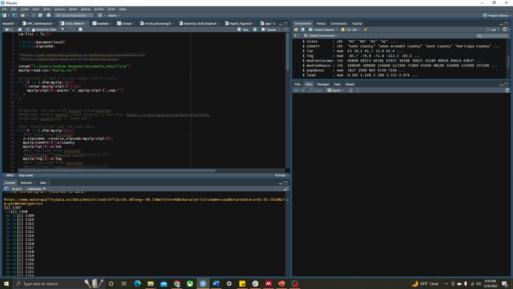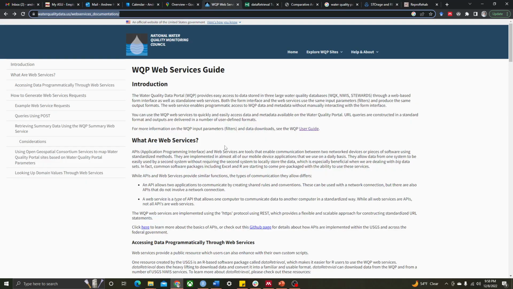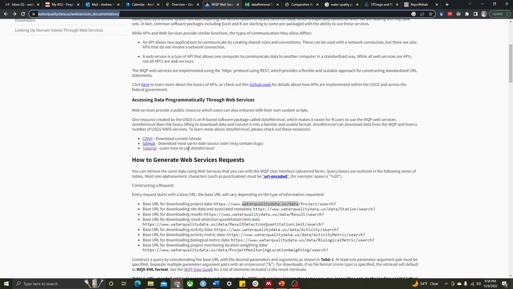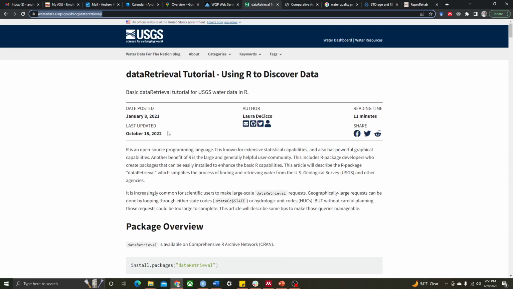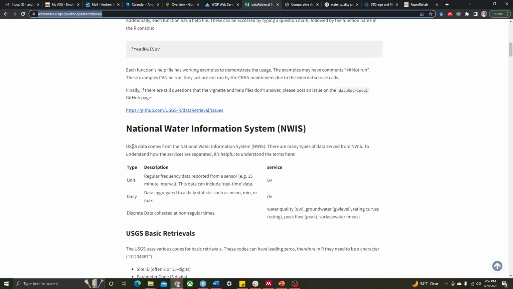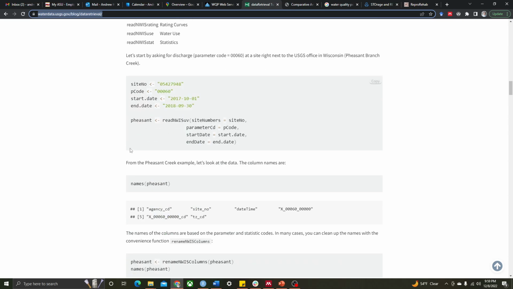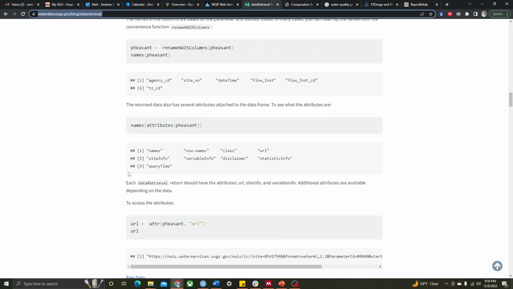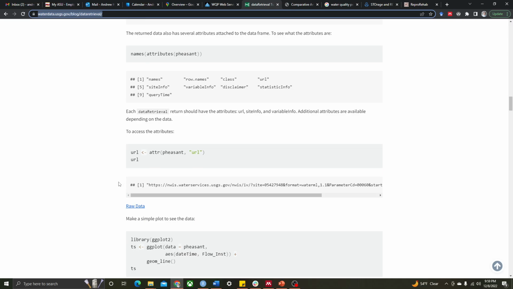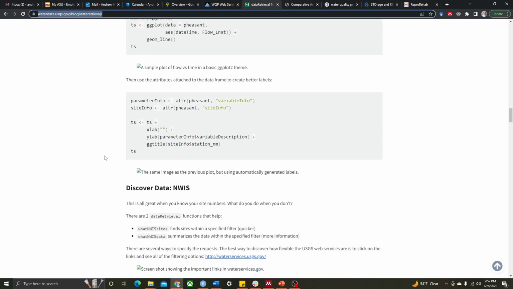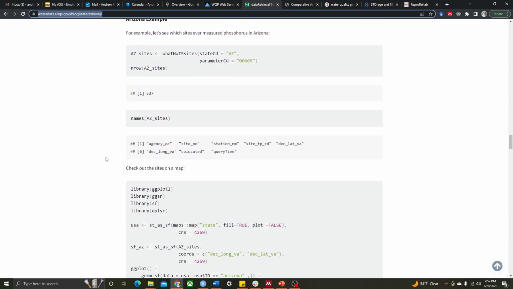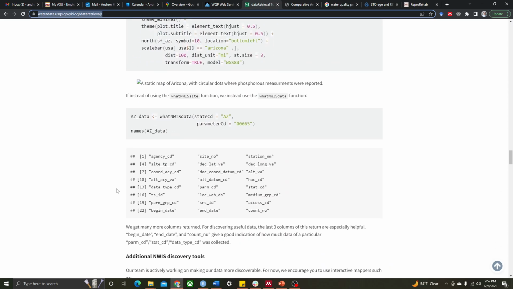The water quality portal, and I believe it's the United States Geological Survey, has actually created its own R library that can be downloaded and loaded into R. It's called dataRetrieval, and they actually have tutorials and vignettes that demonstrate how to use some of the different functions within this library to perform queries to the database, to be able to then get data back. And so it's very helpful.